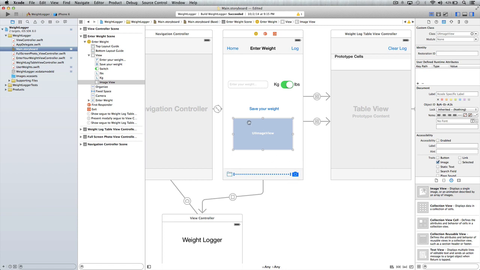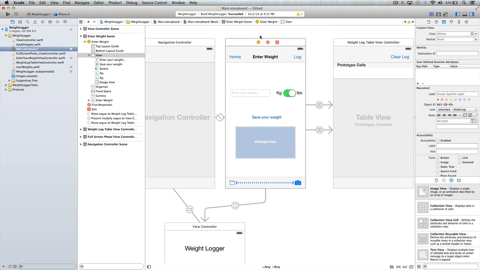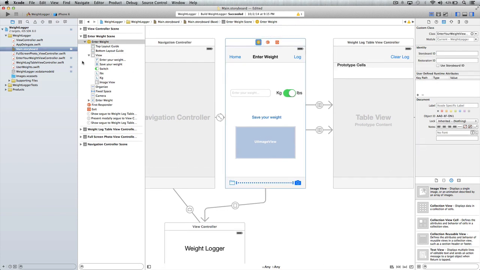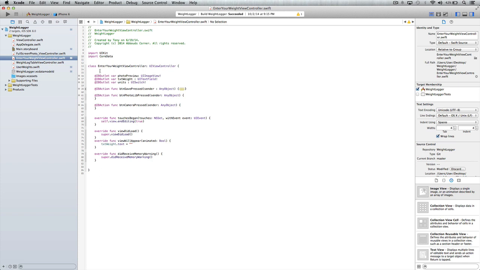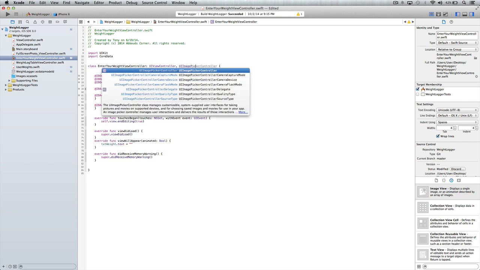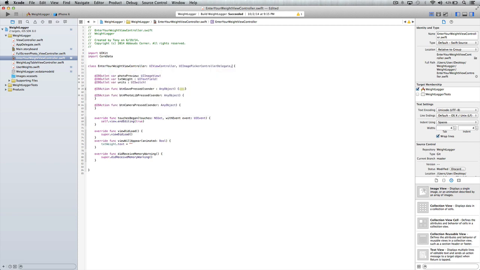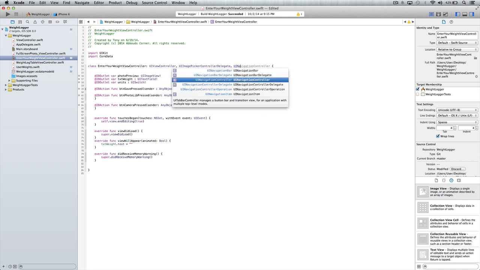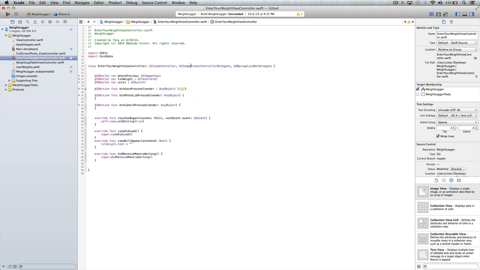Okay, so that's all going to be a UIImagePickerController. So let's go to the EnterWeight viewController class, which is here, and we're going to have to inherit from UIImagePickerController delegate. Okay, and then we also have to inherit from UINavigationController delegate. Both of these are to implement the photo library and the camera.